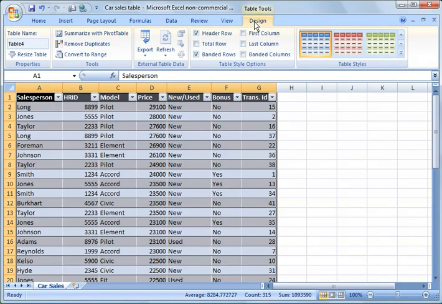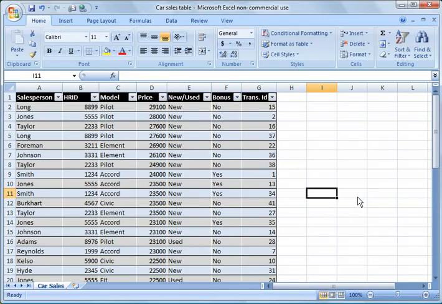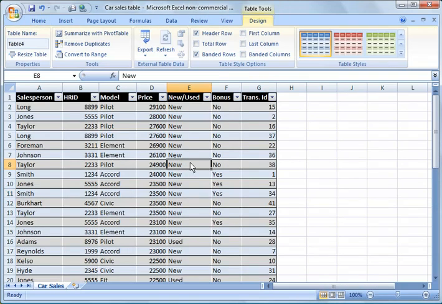And the last thing that I want to show you is when you do need to edit your tables, you want to click anywhere within the table and you'll have that Table Tools option up top automatically. If you click over here outside of the table, you notice it's gone. Okay? And I think that'll do it for today.